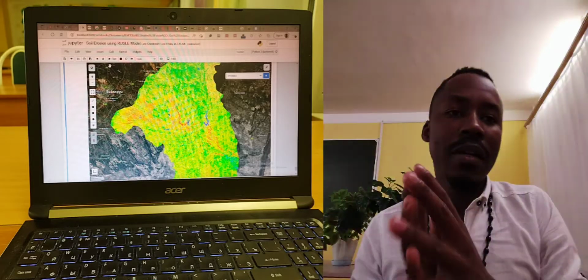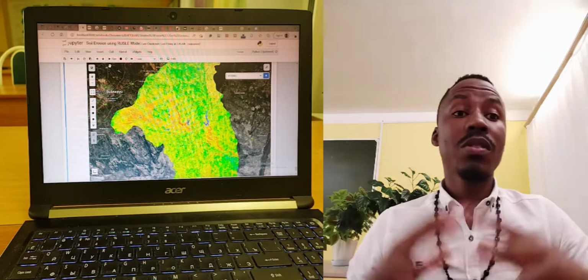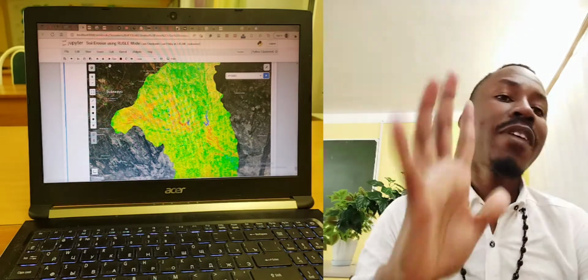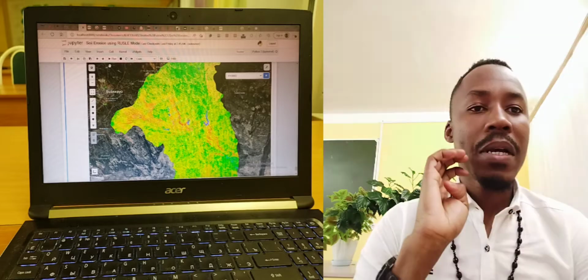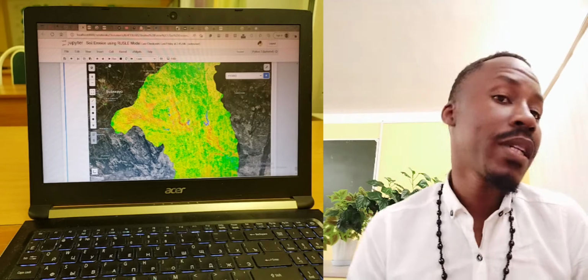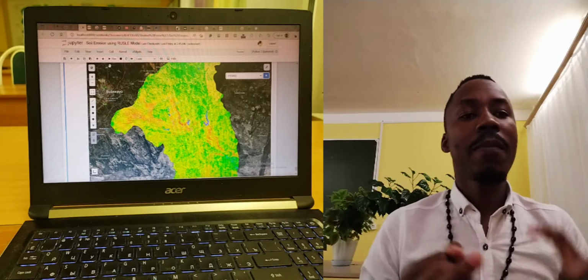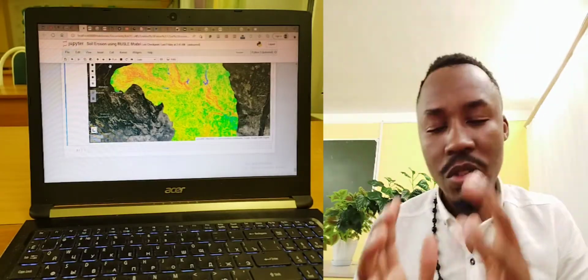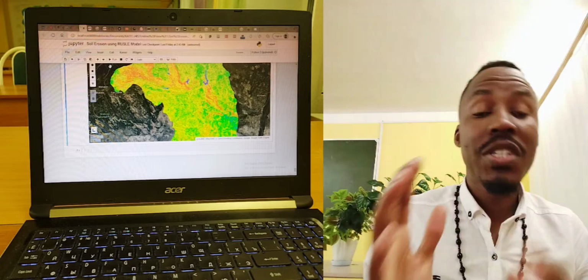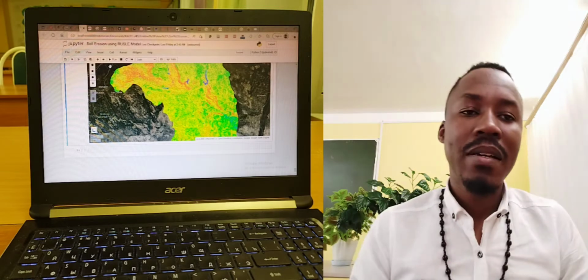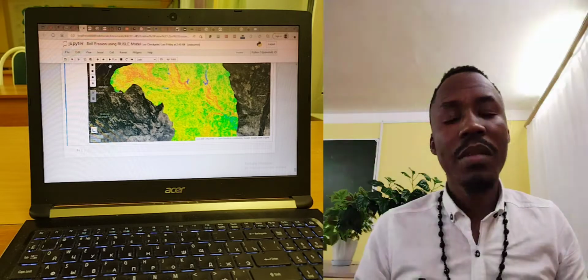So this revised universal soil loss equation, in short called the RUSLE model, uses 5 factors to estimate soil erosion. These 5 factors include the rainfall erosivity factor, the soil erodibility factor, the slope length and slope steepness factor, the vegetation cover management factor, and the conservation and practice management factor.